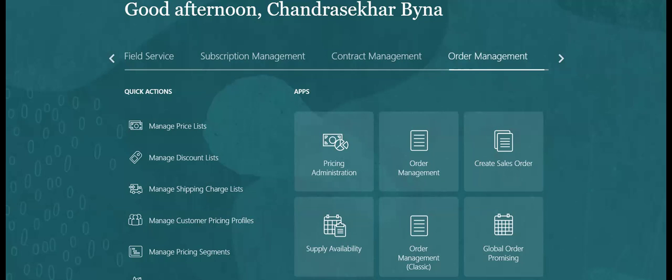When you're booking the item, sometimes the item may not be available or is not properly configured. So this type of thing will happen while booking the orders. Without booking, we can check whether the item is available or not, and whether it is properly configured or not. This concept is coming from 25B. So I'm going to Order Management.